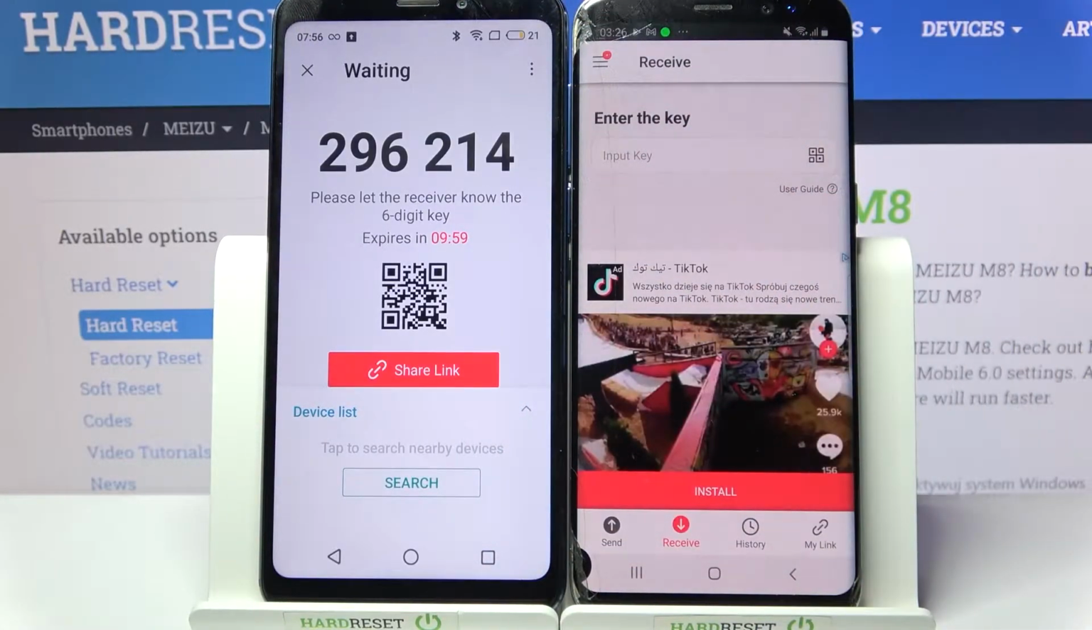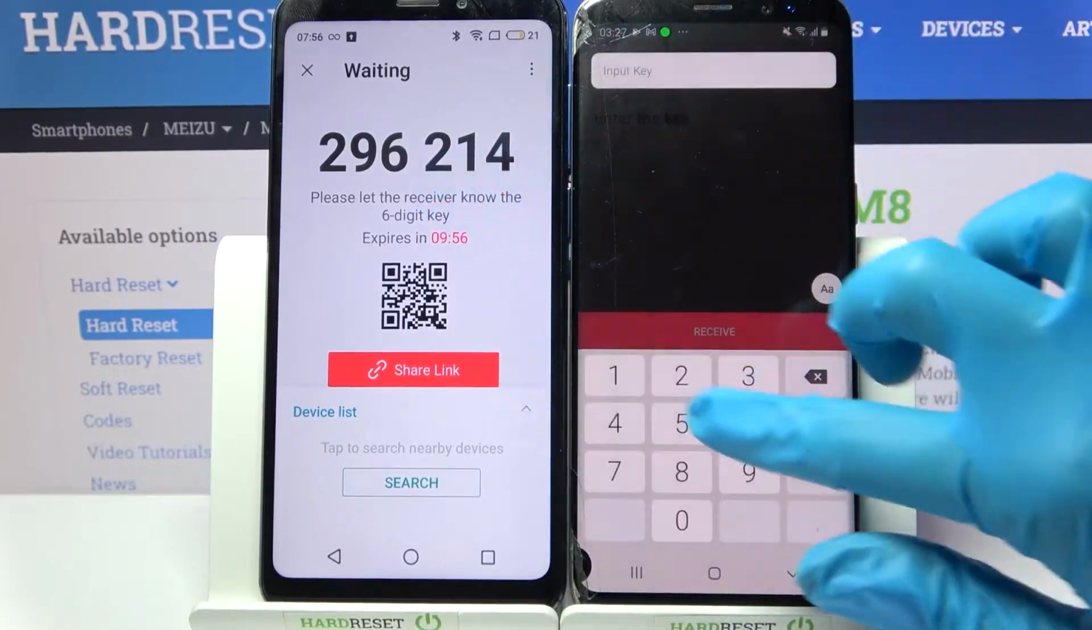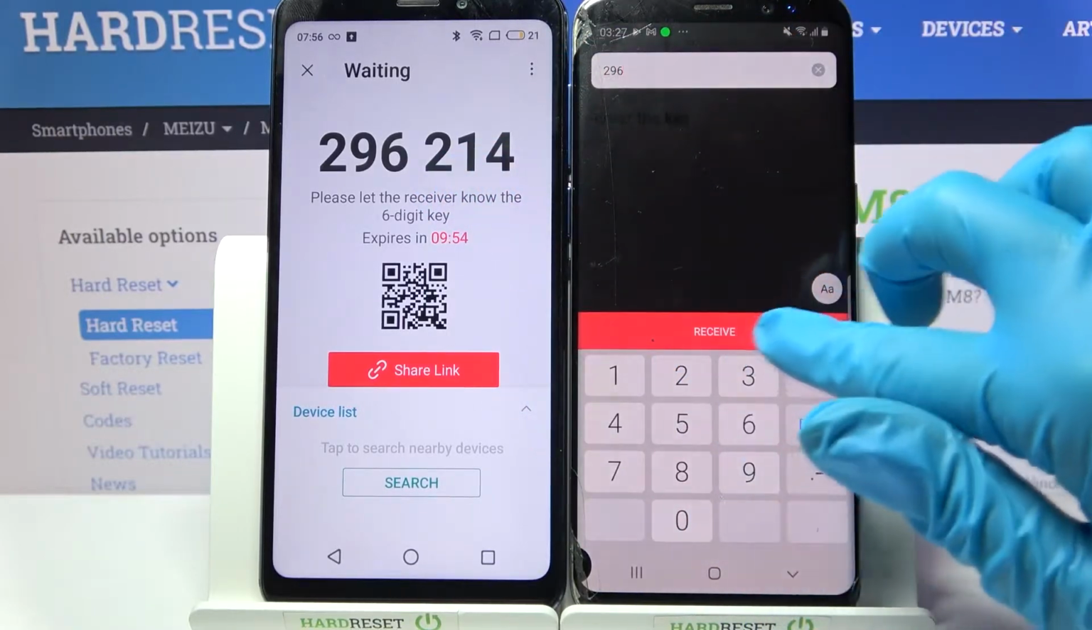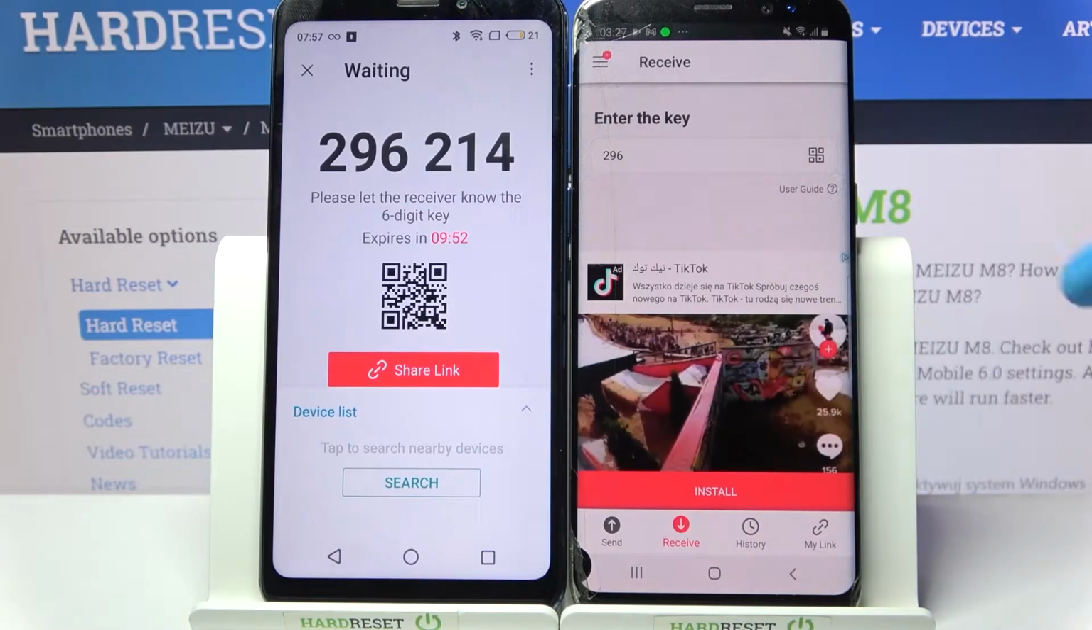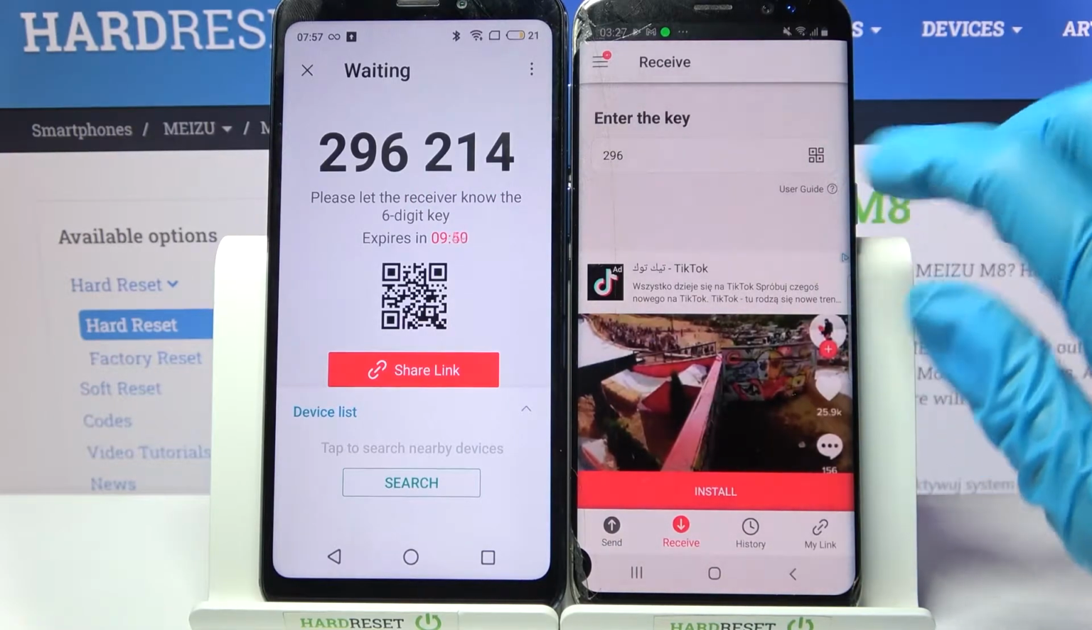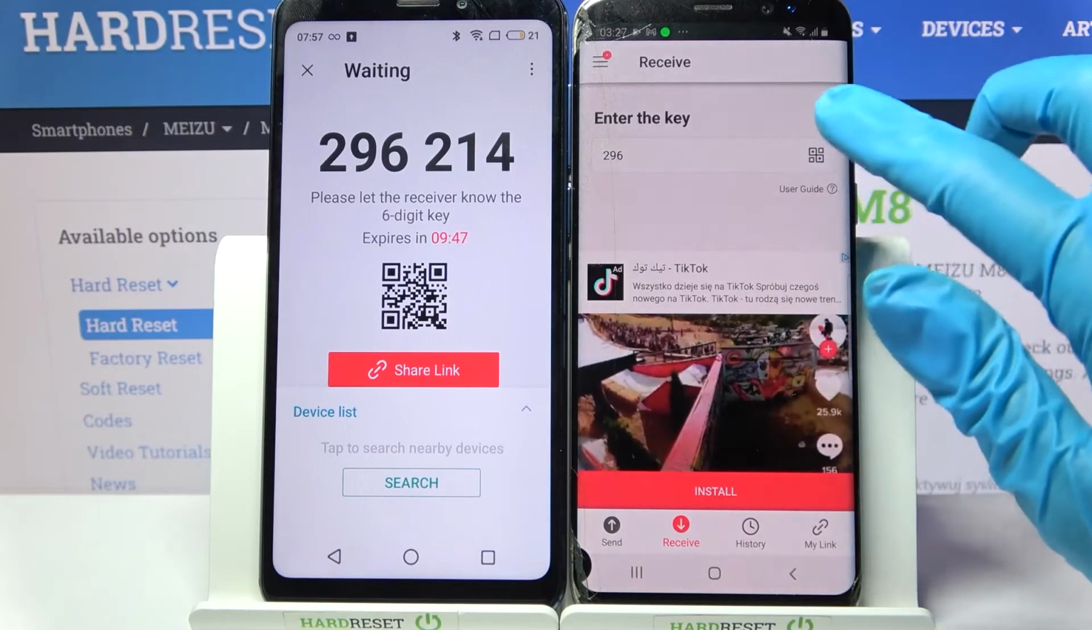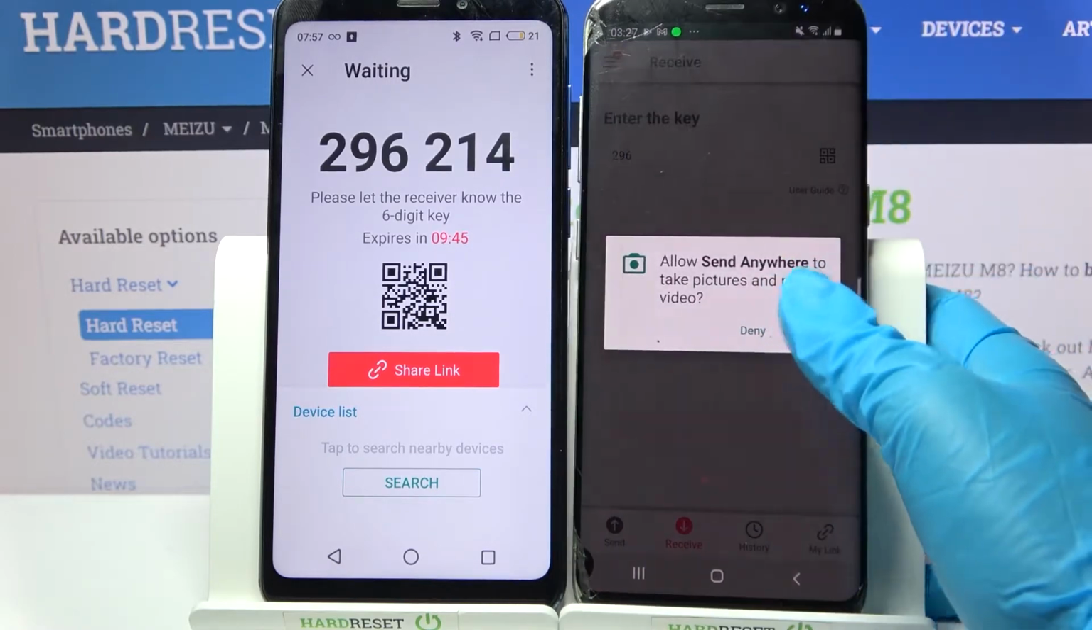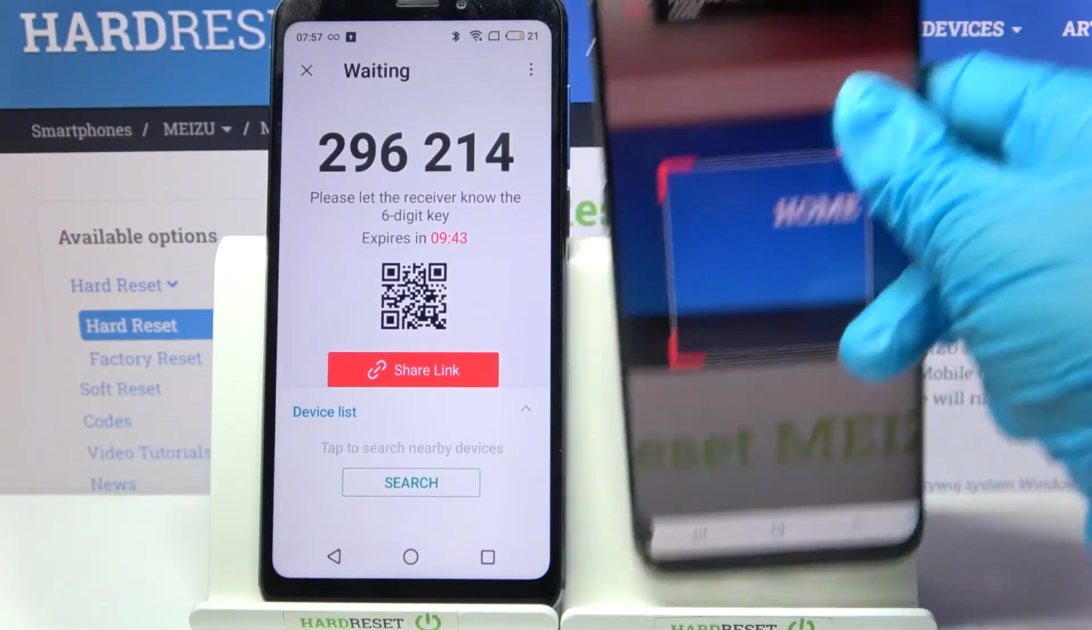got it. From here we have two ways to connect. We can input this key over here and choose receive or scan QR code. If you want to scan it, click on the scanning icon on Samsung, then choose allow in the pop-up over here and point your camera at the code.